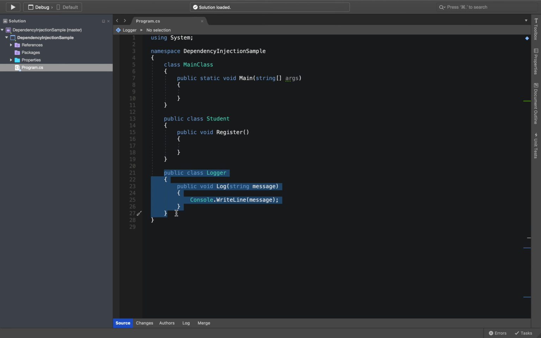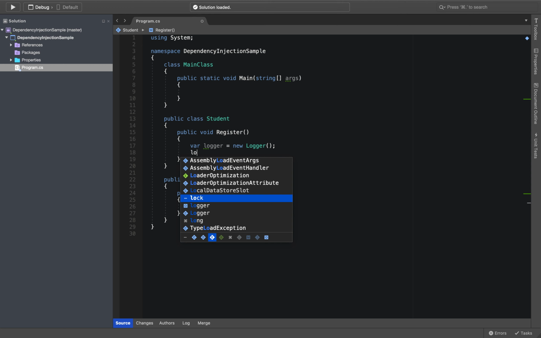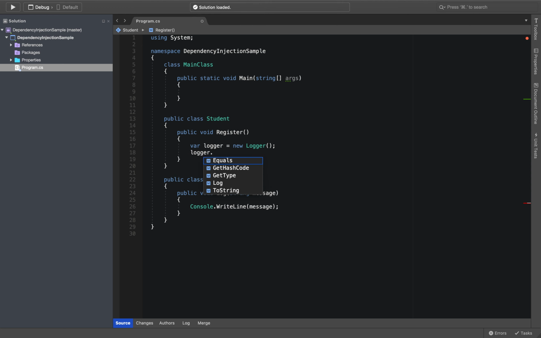Now I want to use the logger class inside the student class. Okay, how do you do that? The first way is to declare an instance of logger class everywhere in the student class that I need it. Let me show you the first way. For example, here in the register method I can say var logger equals new logger, and then I can say logger dot log something.